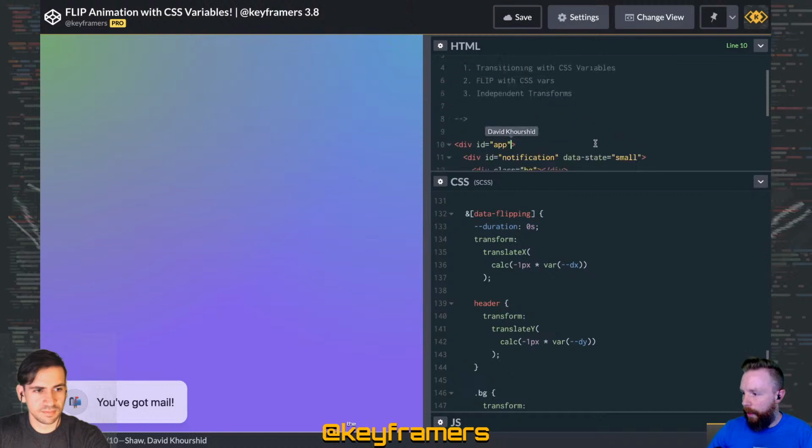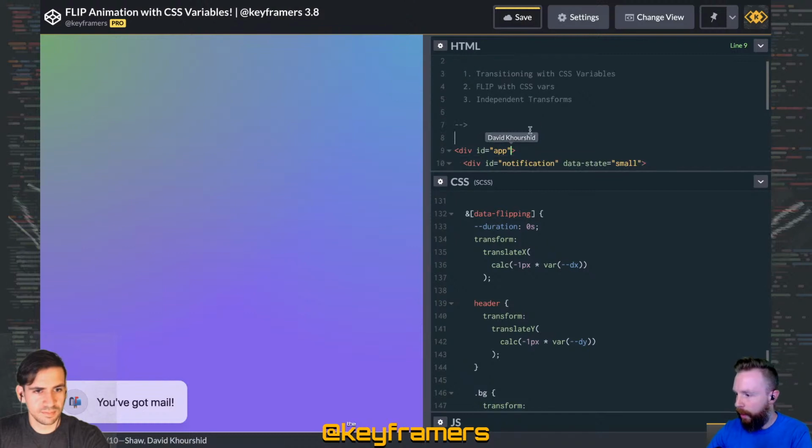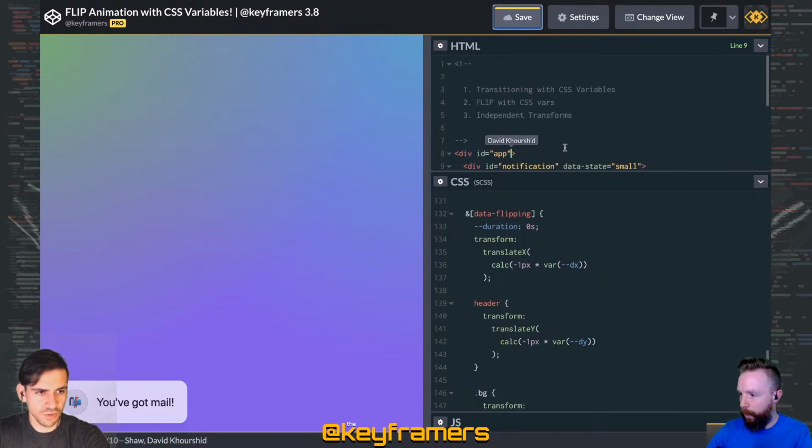All right, let's see. Flip CSS variables. Take that away. Sure.